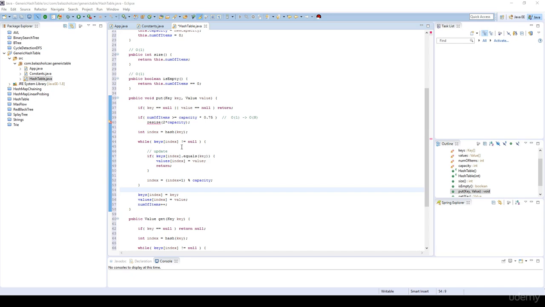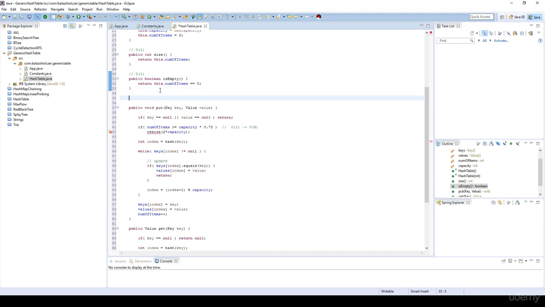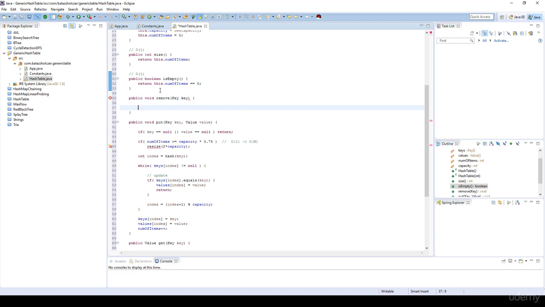Hi, in this video we are going to talk about the remove method as far as hash tables are concerned. So we are going to have a public void remove method with the key. We would like to get rid of a key value pair according to the key. If the key is equal to null, we are just going to return.